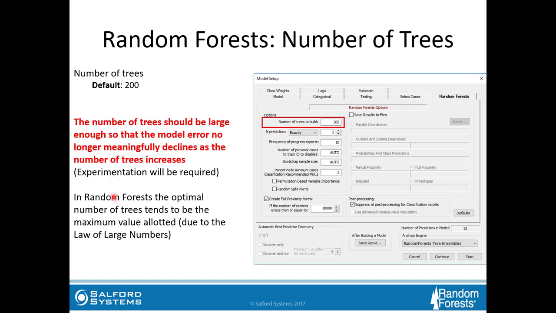Now, one thing to just be aware of is that in random forest, the optimal number of trees tends to be the maximum value allotted, and this is due to the law of large numbers. This is more of a theoretical property of the random forest. We don't really have time to get into that today.